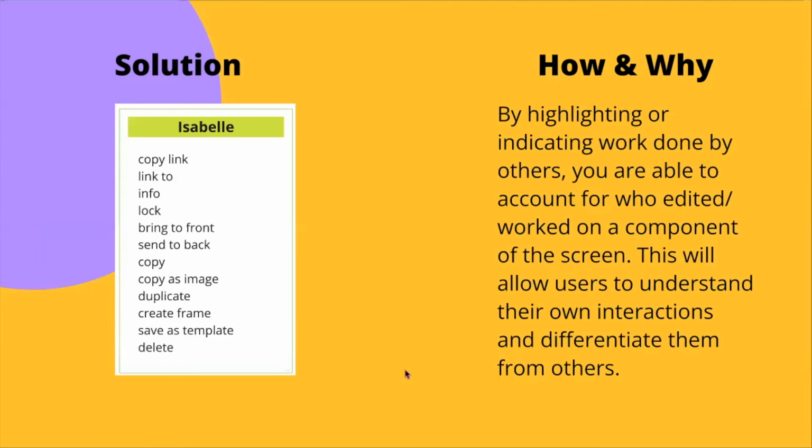In the next solution, so by highlighting or indicating work done by others, you're able to account for who edited and worked on a component of the screen. And so this will allow users to understand their own interactions and differentiate them from others. And so you can see that this is kind of like a drop-down menu, but at the top it has your name and the color that you used throughout the design process. And so this is important because without it, you wouldn't be able to see which part you worked on or which part your partner worked on, and it can get confusing and also cluttered as well.